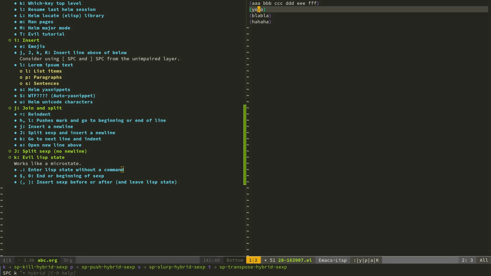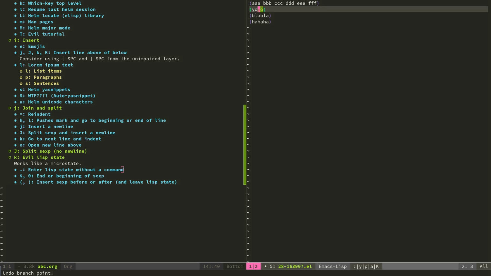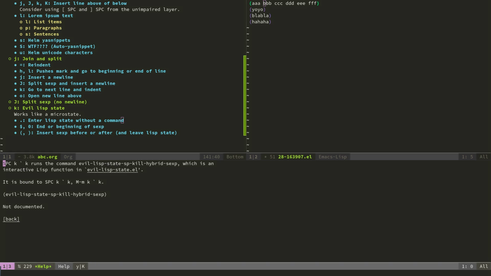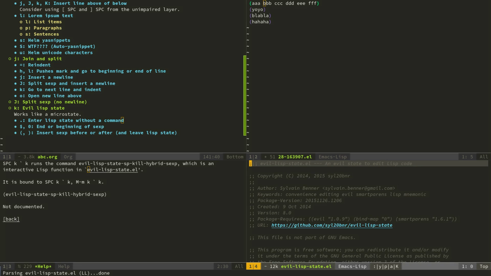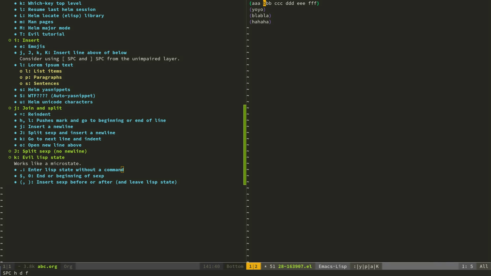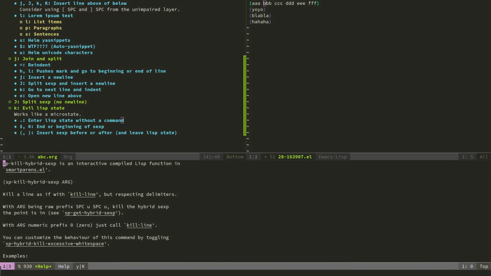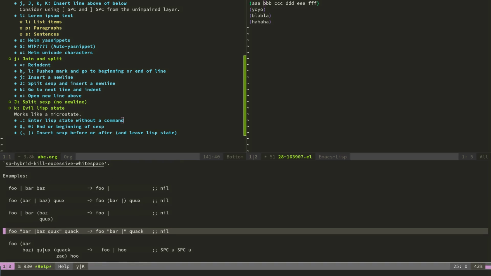Kill hybrid sexp. Space K backtick K. So that seems to delete to the end of the sexp. Let me see here. Evil Lisp state SP kill hybrid sexp. What is kill hybrid sexp? Kill a line, but respect the delimiters. Oh, okay.